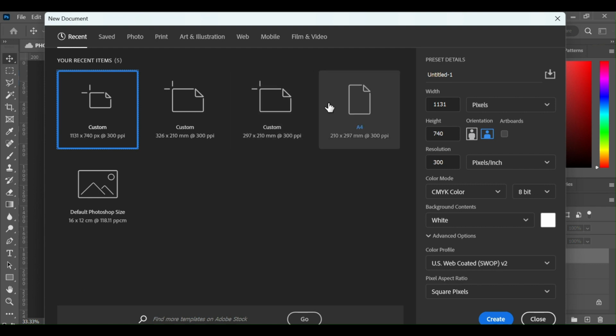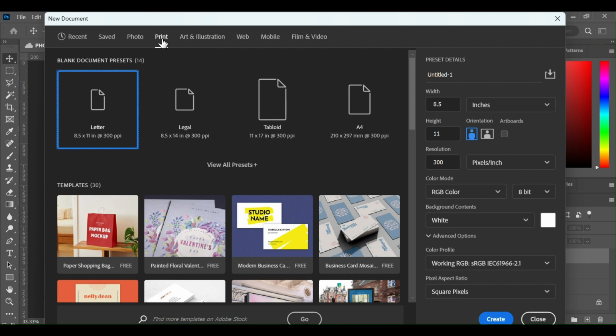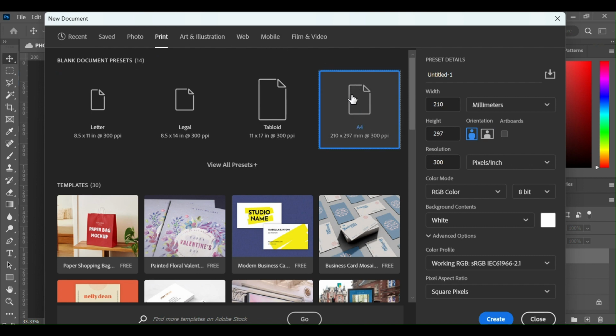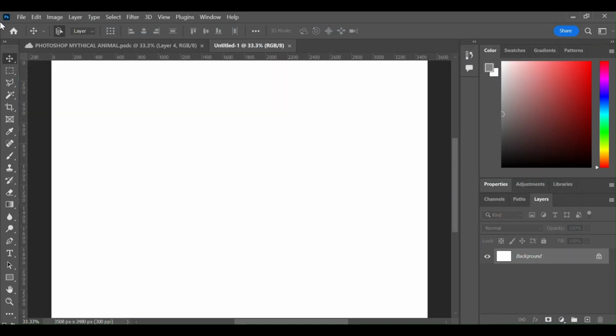Now, because we are going to be printing this on our school printer, I want you to click on Print and then go over and select A4 size. And once you're there, you can click on Landscape. There's some other options in here that we don't need to change, such as 300 pixels per inch, which is perfect, and RGB colour. Go down to the bottom right and click on Create. And you'll have an A4 artboard for you to work with.